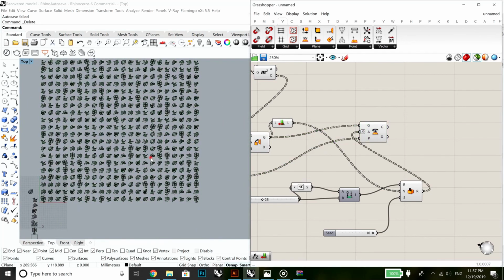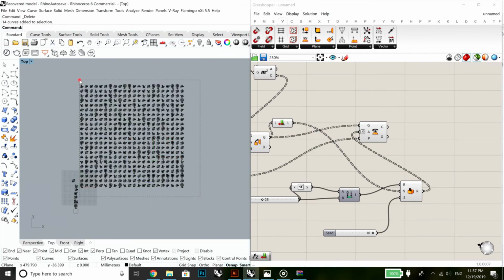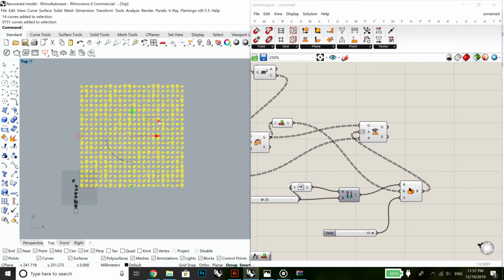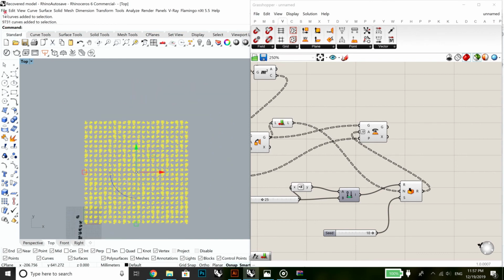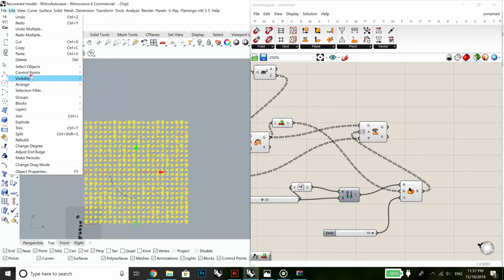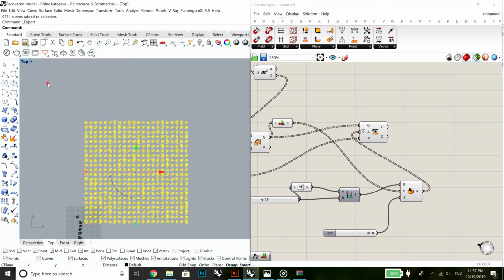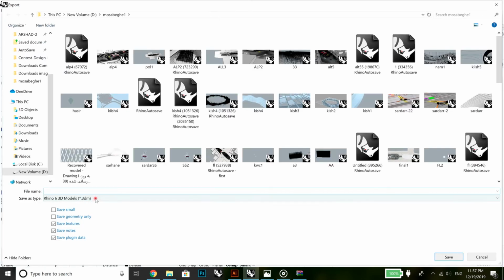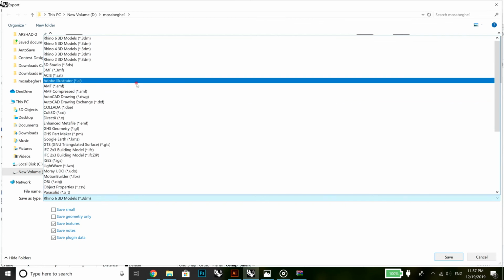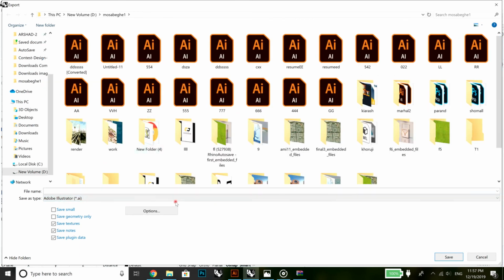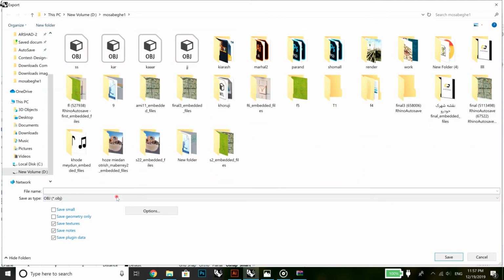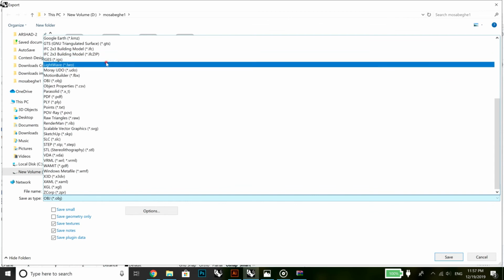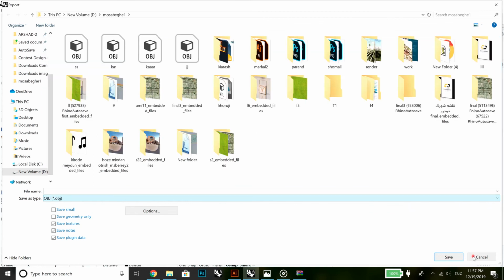And now you will have these objects and export selected. We can choose something like Adobe Illustrator, so you can use it in Illustrator or whatever you want, like OBJ for 3ds Max, or, I don't know, whatever you want. And this is the end of this tutorial.